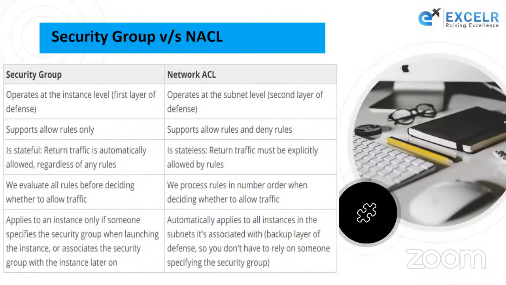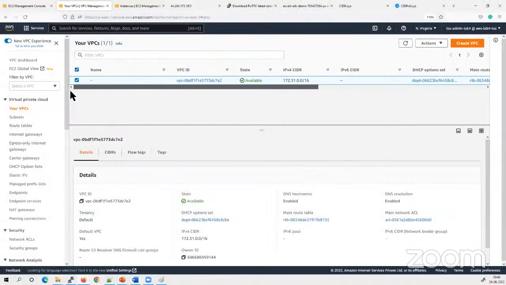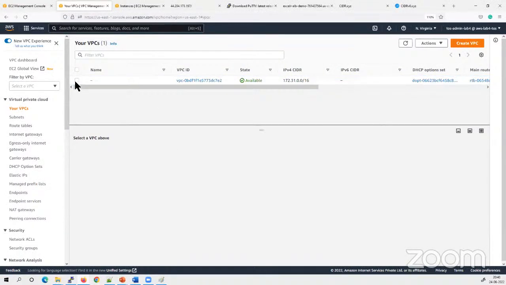Then I want to also show you one more thing. Before that, I will go and show you how to create a custom VPC. I will give you a quick demo of the automated way of doing it, which is available in AWS. There is a more detailed way of doing it, but that requires more time, effort, and so on. So let us go and create a custom VPC.